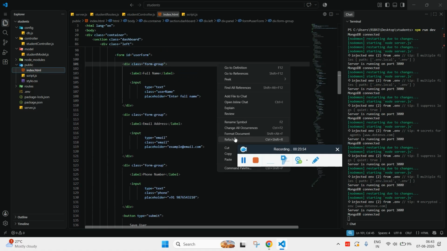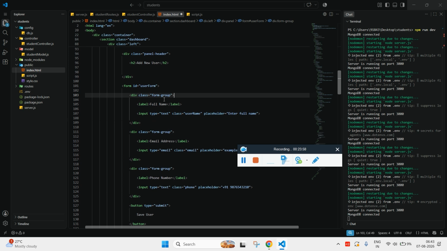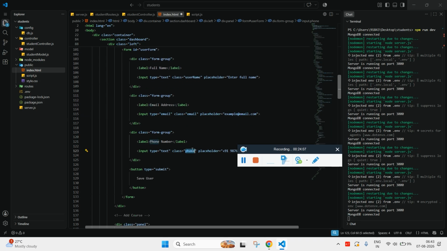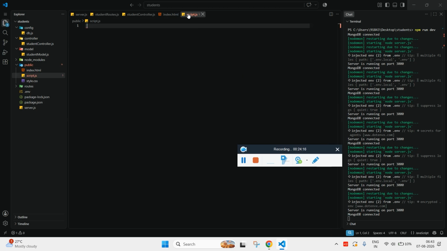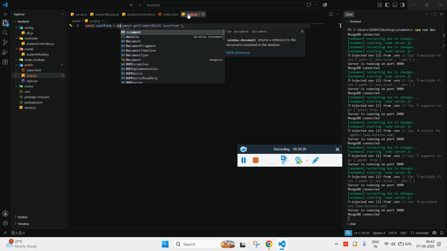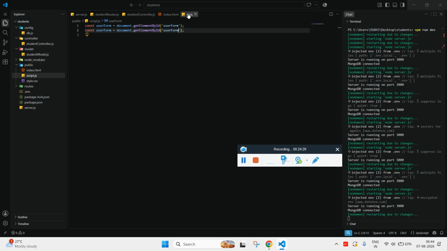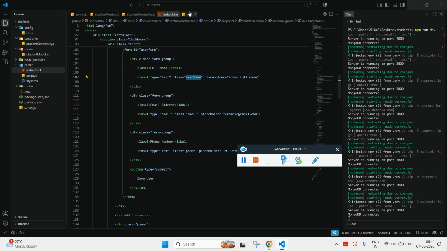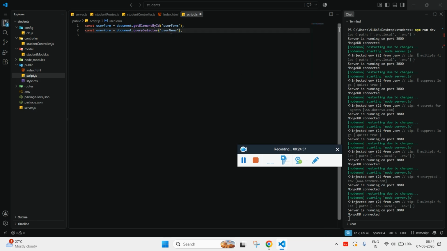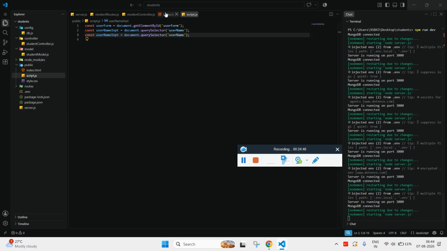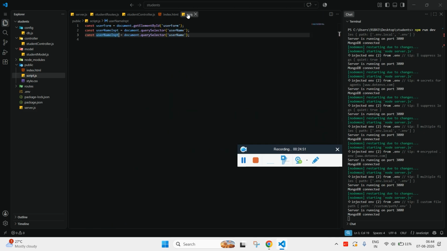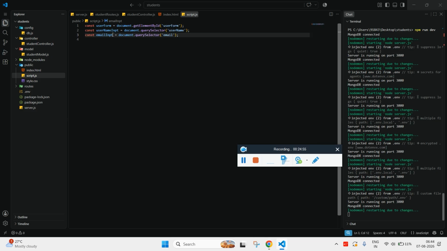Now let's try formatting this. We have a form with ID userForm, then we have a class username, class email, class phone, and input type submit. That's enough. Now let's call this form in the script tag. So let's create a constant variable and document dot, let this be ID. Yes, it's ID. And then we need to get the individual input field values. We'll start with username, querySelector, and we'll store it inside input value. The second one is email, and store it inside email input.